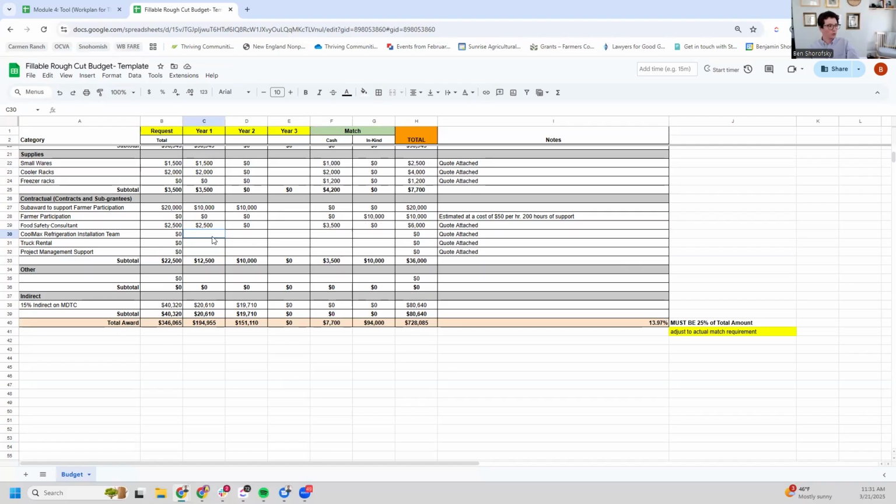So with the CoolMax refrigeration, we know, again, we're still at 13%. So we need to make sure we get up to the right amount in the totals here. And that's going to be a process for sure. So let's keep moving. So CoolMax refrigeration, that is going to be $3,500, and we're going to pay for that all ourselves.